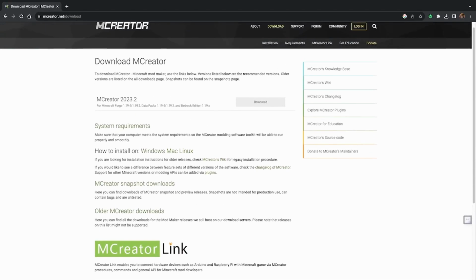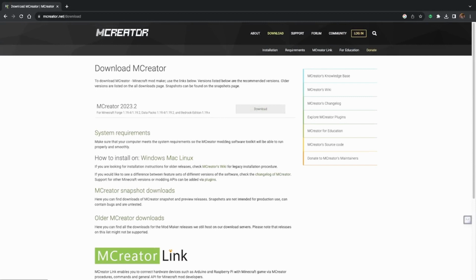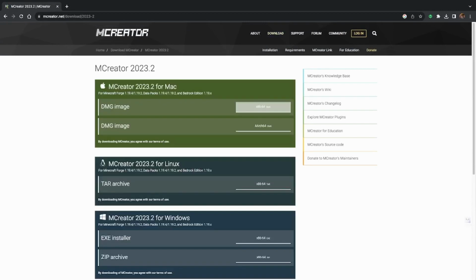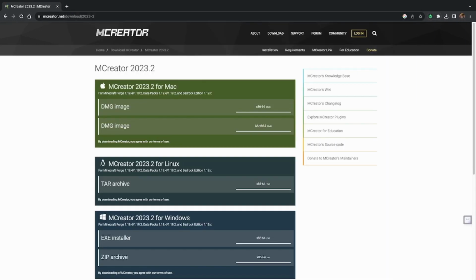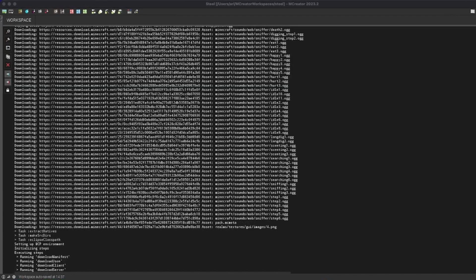So yeah, I've already installed it on my Mac. All you have to do is click the download button, then click this button. Then you'll get a file like this. And then when you download that, you can drag it into the applications folder, right click it and click open. And you won't get anything like this.